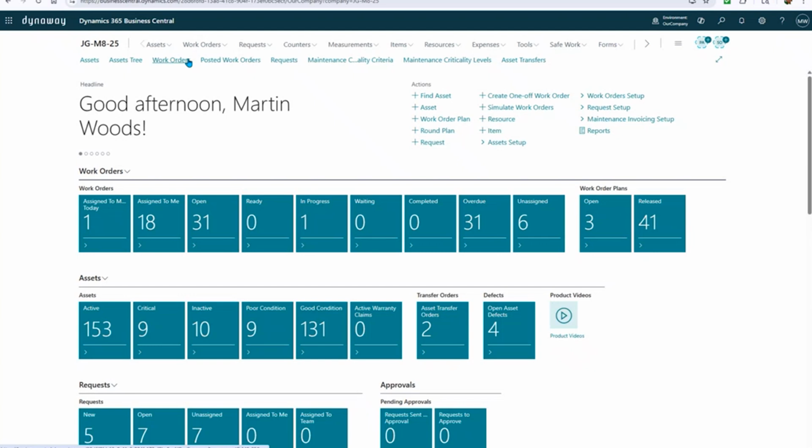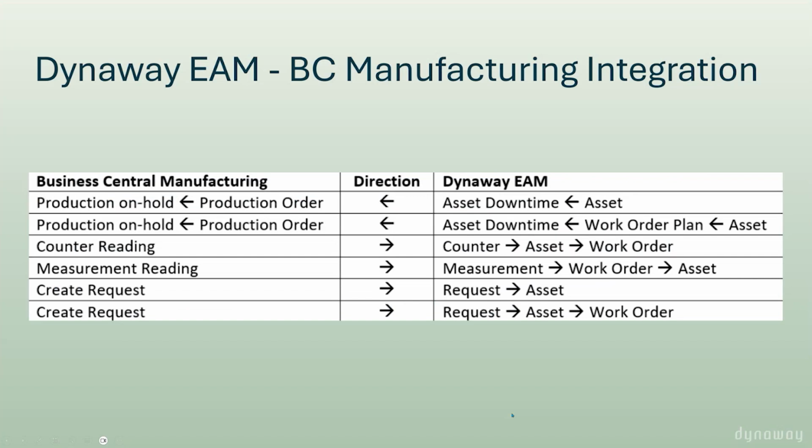Oh, one more thing. Sorry. Let me pull this up here. Okay, so just keep this in mind. This is the integration with Dynaway EAM, the manufacturing integration. These are the directions, in other words, what we're pulling and what we're sending to on the manufacturing side. I'll leave that up there for a second.